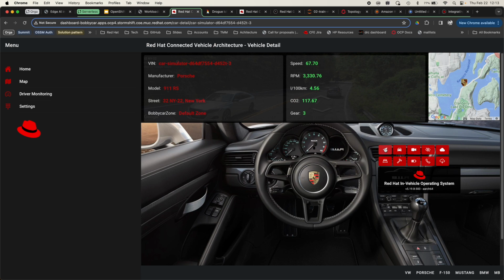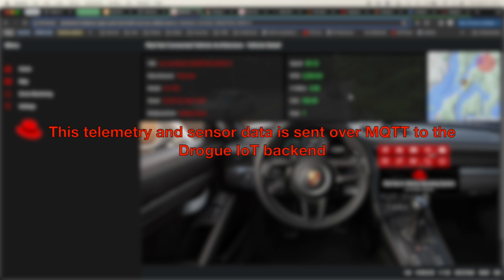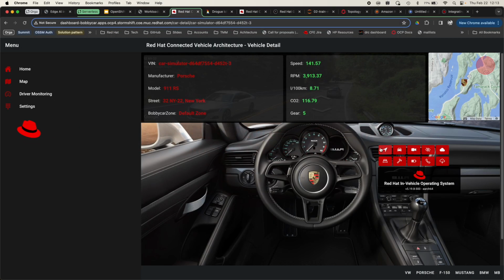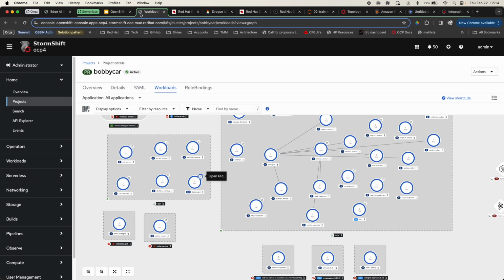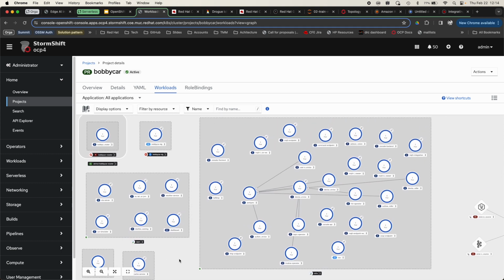We open now a heads-up display, and we see now for this vehicle the current speed, RPM, fuel consumption, and so on. There is also some other sensor data that is now sent over MQTT to the connectivity stack, and from there to the Kafka environment, right? So this is the data we want to use, that you see here, this data we want to use to do some machine learning.